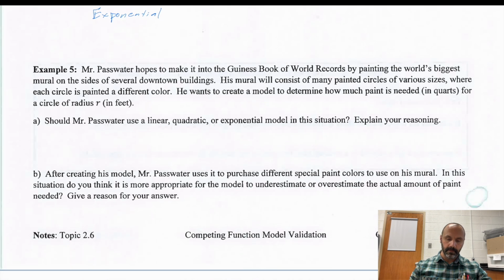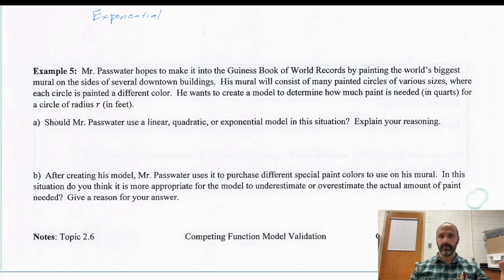Okay. Here's another example of a couple of different situations, and we're trying to decide what we think is going to be the best kind of model for the quantities that we're looking at here. Mr. Passwater is going to be doing a lot of painting, and he's going to be painting circles on the sides of buildings. And so he wants to create a model for how much paint is needed in quarts for a circle of radius r. Well, a circle of paint, right, that's area. You're covering the area with the paint. And the area of a circle is pi r squared.